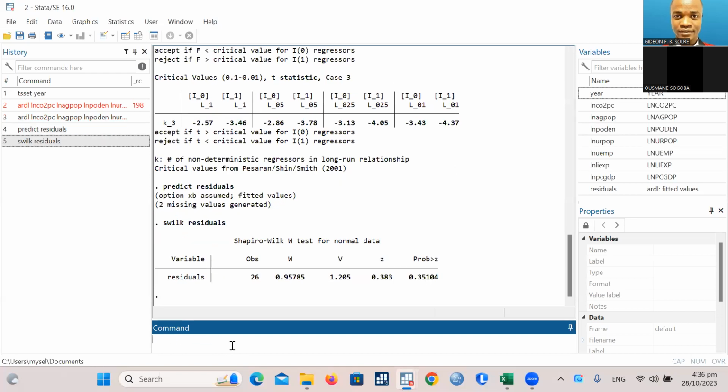Then we did a residual test, which is estimate serial correlation test. Serial correlation test. Let me record that quickly. Now go on. We'll soon move to the panel.